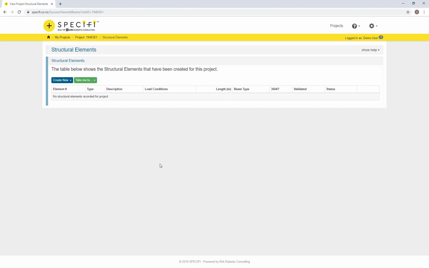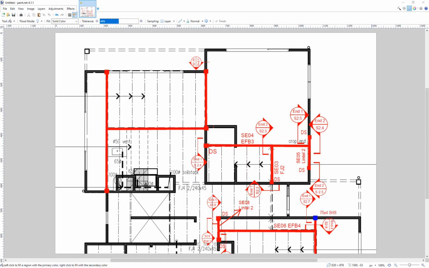In this example, I'm going to create a beam where one end is a point load on another beam. I'm then going to design the second beam, assigning the first beam as a point load, and then complete the first beam. From the plan shown here, we're going to create a beam above the lounge, SEO1.